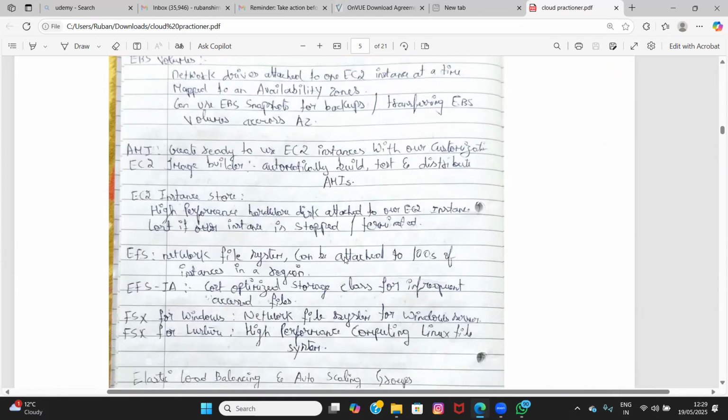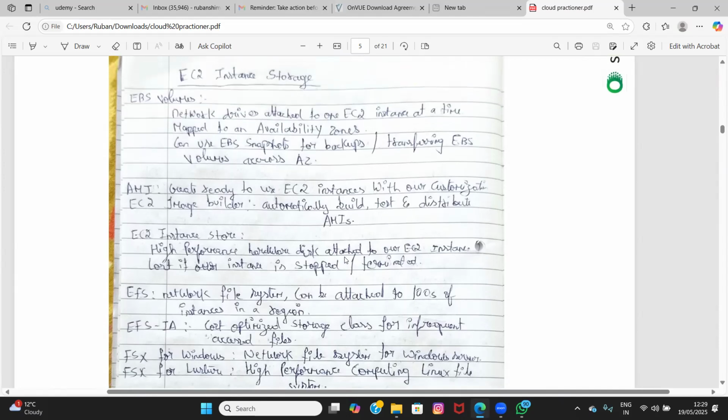Next, we will see what is this AMI. I told you before that it is an operating system. So here AMI is something like a ready-to-use EC2 instance with our customization. You already created a template of an EC2 instance which is ready whenever you want, with the proper operating system, CPU, RAM, everything you have done. That is AMI.